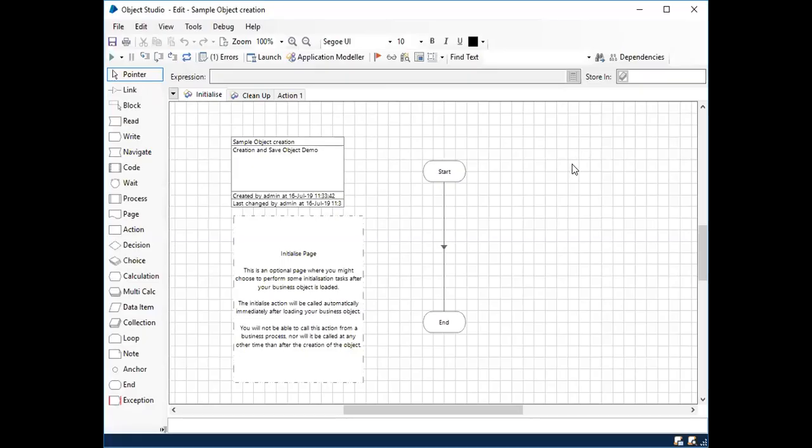Just double click the object which you have recently created, which will open the object. As you can see, Object Studio is in edit mode, with the object name which I've given for the object creation. As soon as you open your object, you will have three pages by default available in your Object Studio, whereas in Process Studio, you will have one default page, which is the main page. In Object Studio, the first page is Initialize. This page will be called automatically whenever your object is loaded, so you don't need to refer to it anywhere.